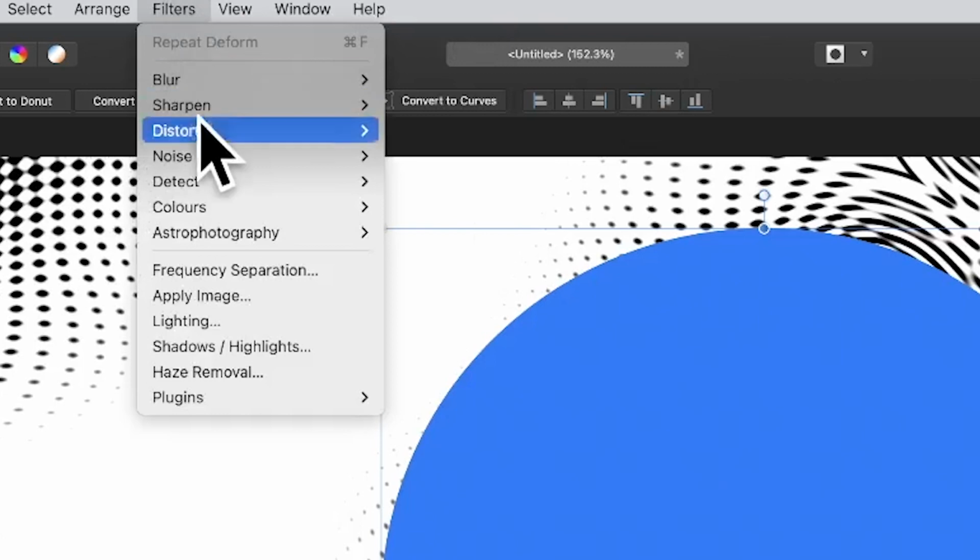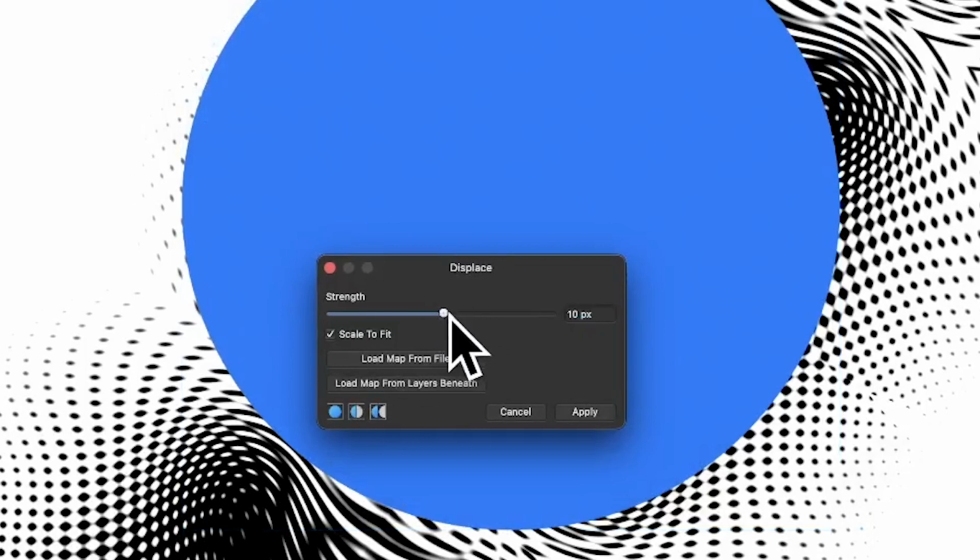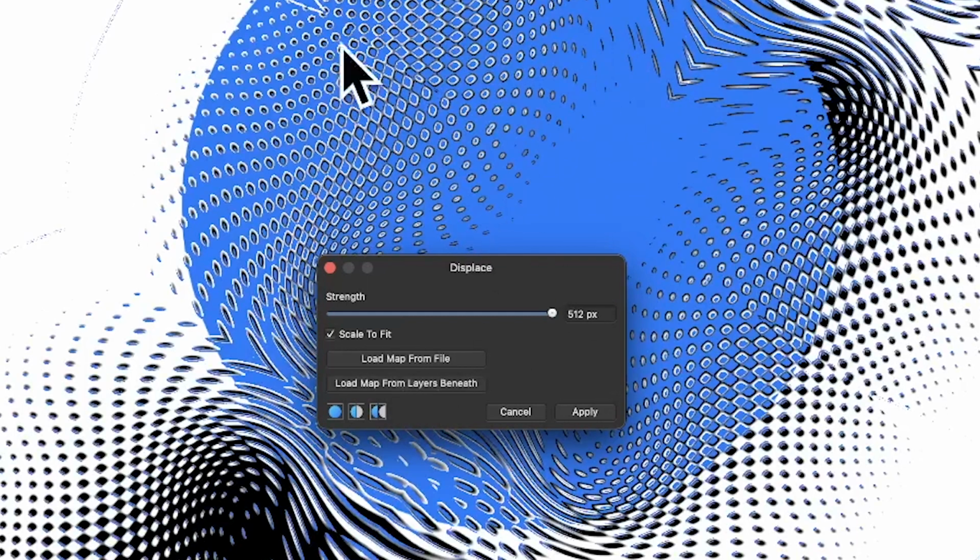So filters, distort and displace. And it will pop up with a little assistant message. And again, you can modify the strength. Nothing seems to happen. But load map from layers beneath. Click there. And you can see the result. It ends up using exactly that design you can see underneath there. And of course you can still modify that design.